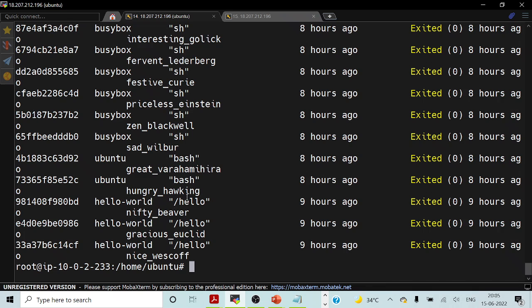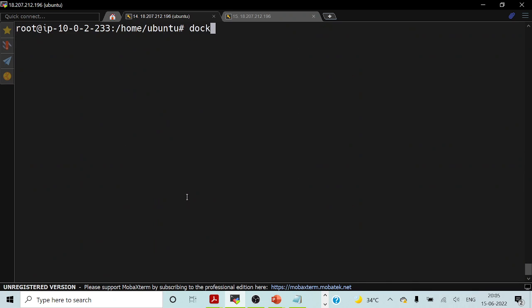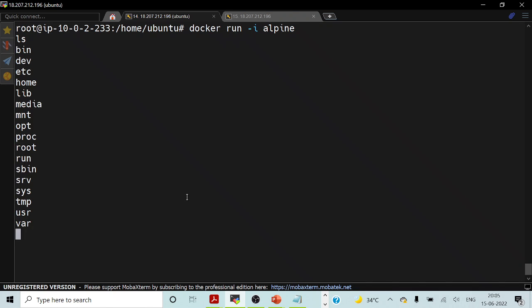So in order to do away with that, let me clear my screen. Docker run, I will give the -i flag so that I will be running this container in the interactive mode, Alpine. Let's see what happens. You can see that I have got stdin access of this particular console. If I use the command ls, you can see that I am able to list all the directories within the Alpine container.